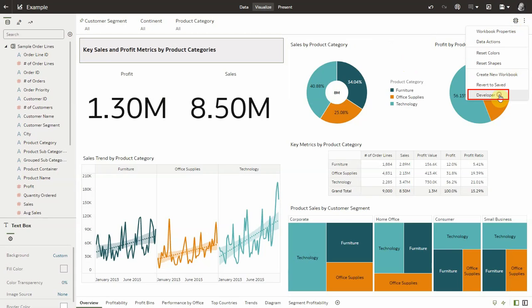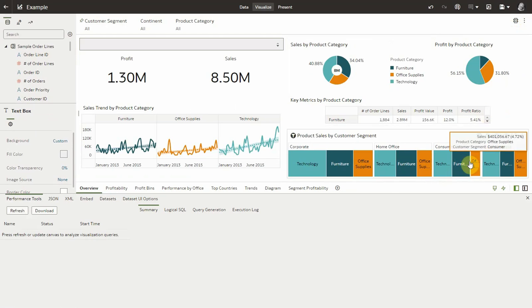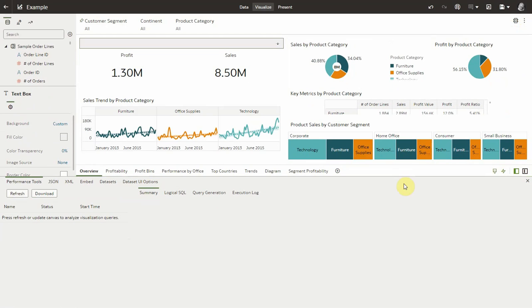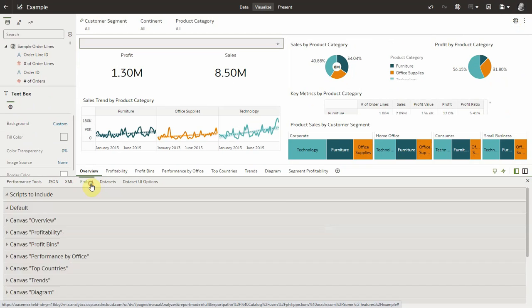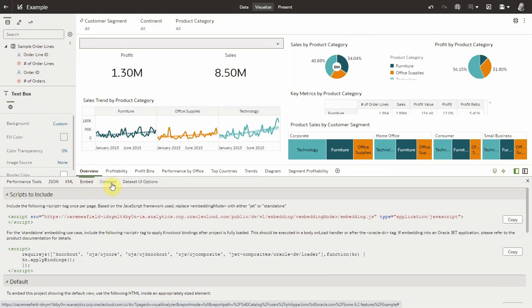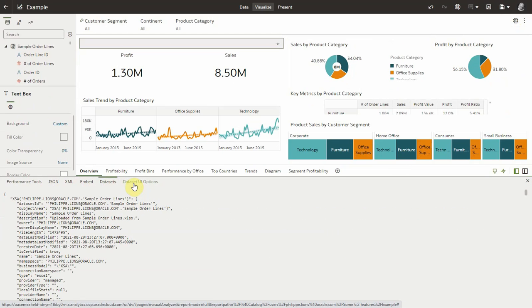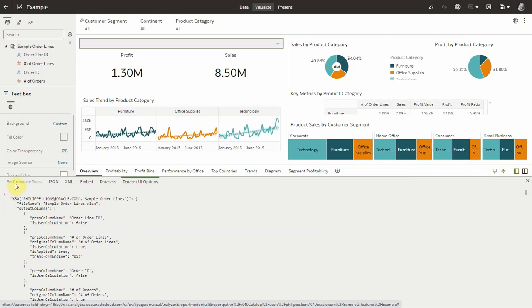So selecting this choice now opens a nice tab at the bottom of the browser page with various subtabs. I can see JSON and XML representation of the workbook. I can see shortcuts to URLs for embedding. I can see information about the dataset and the UI options, but I can also see performance tools tab.